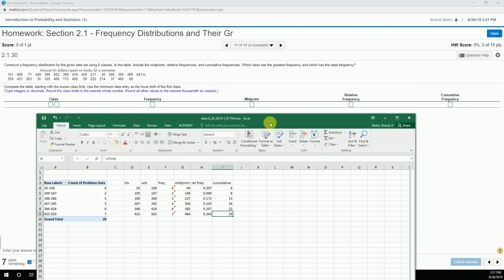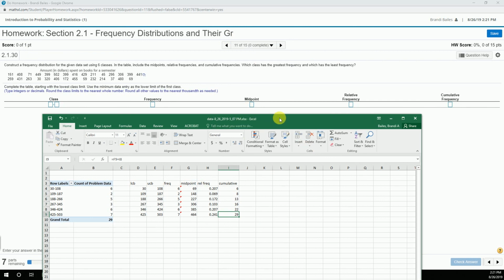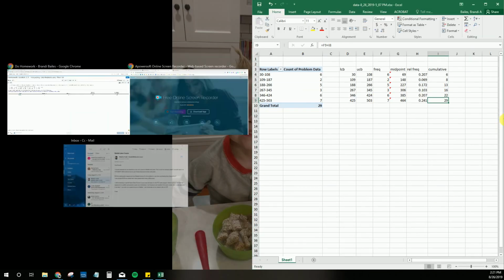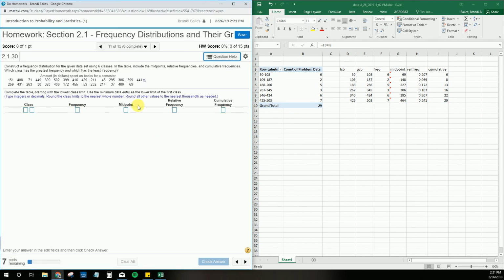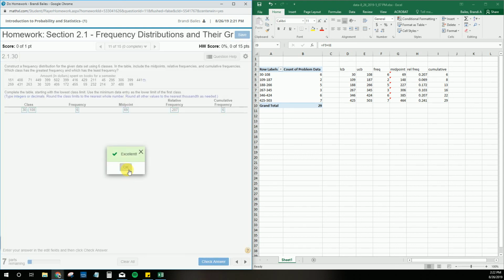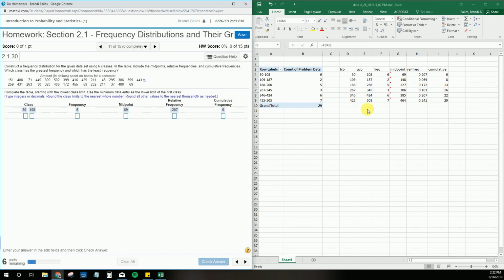One more tip is that if you're on a Windows computer, you can drag this to the side of the screen and it'll pop up and let you select the other thing to show on the other side of the screen. That'll make it a lot easier to type these in. 30 to 108 and 6, the midpoint should be 69, and the relative frequency should be 0.207, and the cumulative frequency should be 6. And check answer. Yay! So now I just have to do that for each one of these rows.